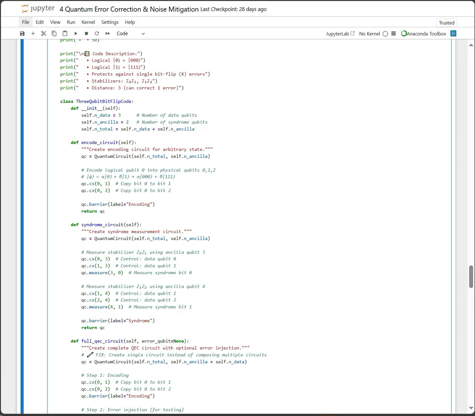But we never measure the data qubits directly. This works without destroying the data. We only measure the relationships between them, the parities, and this preserves the quantum superposition while detecting errors.